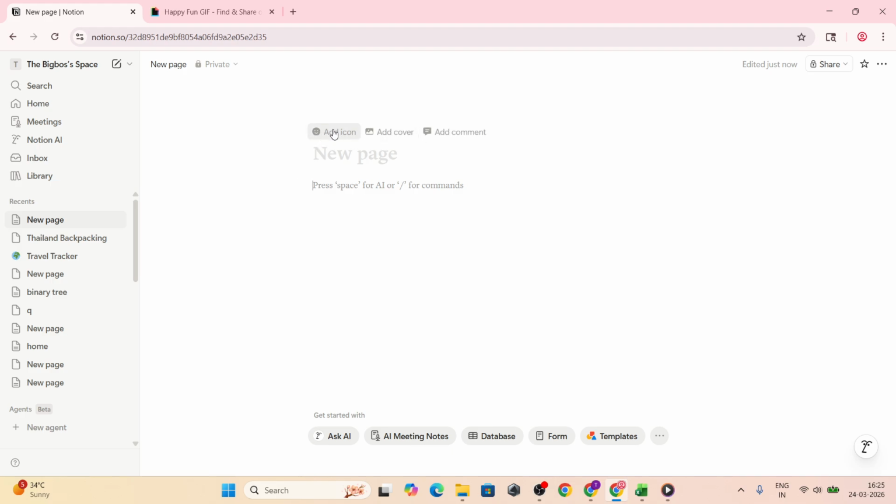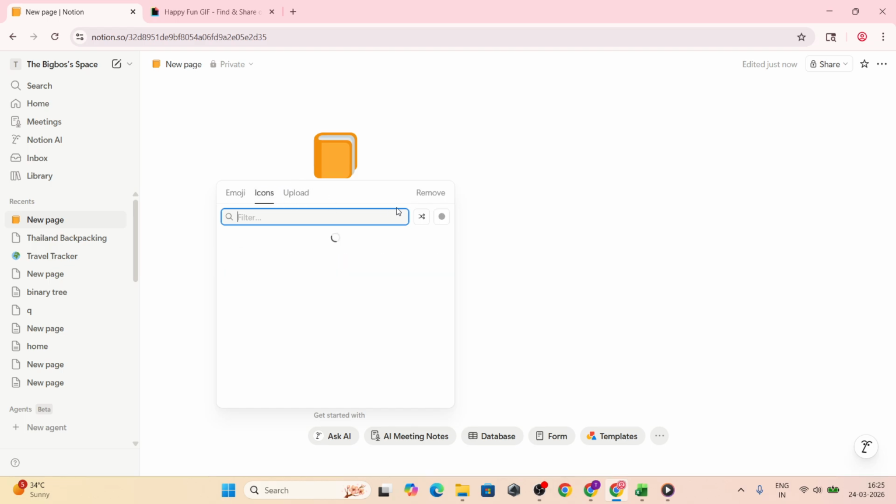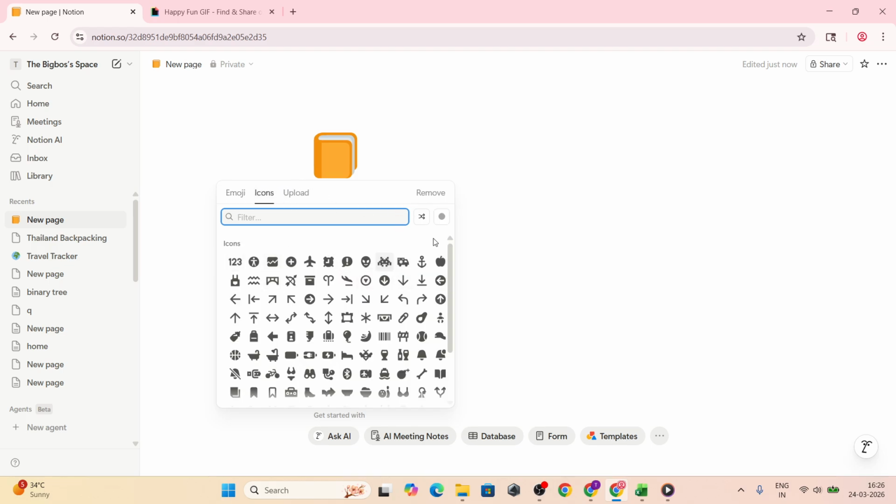Now, add it to Notion. Open your Notion page and hover over the page title at the top. Click Add Icon. Notion will place a default icon there. Click that icon, then switch to the Custom tab. You'll see a field labeled Paste an Image Link. Paste the link you copied and click Submit.